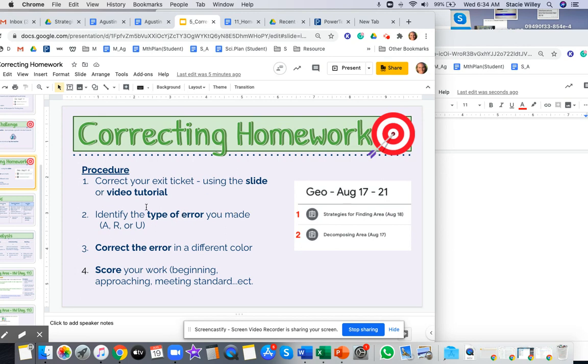For each homework assignment, we'll have an answer key where we show the work, and you can also watch a video if you like. You're going to identify the type of error you made, whether it's an accuracy, a reading, or an understanding error. Then you're going to correct the error in a different color and score it. So did you meet standard? Are you approaching, beginning? Today we're going to practice with two homeworks, okay?